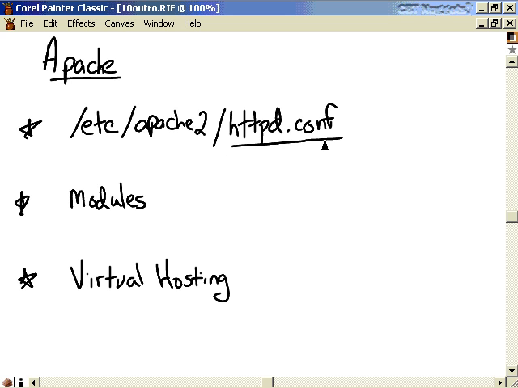Then we talked about modules for Apache, and this is where Apache gets all of its power. This is why people love Apache, because it's so flexible and it can be customized in the particular way that you want it to be customized. And remember to poke around on modules.apache.org to find a module if you're looking for something in particular.